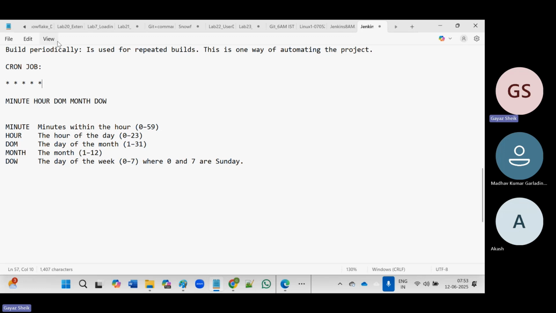So if you want to trigger the project for every 2 minutes, how can you define it? For every 2 minutes, it means star by 2. There is no dependency on the remaining fields. Star by 2 and star star star star. What does this represent? Trigger the project for every 2 minutes.